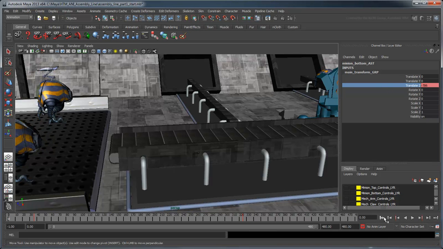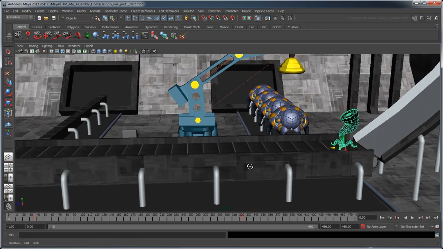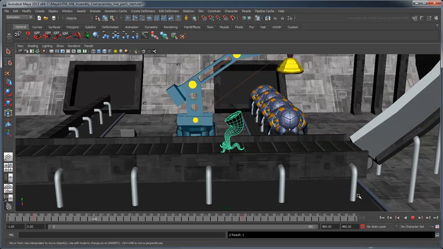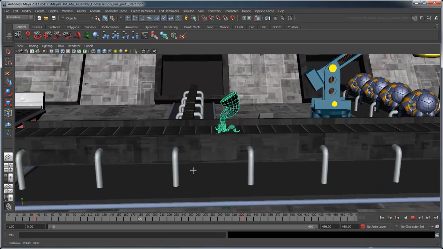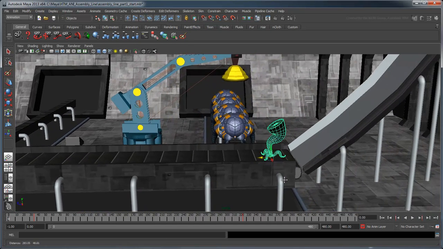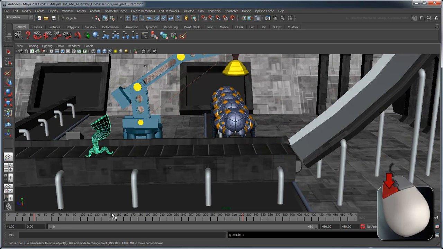Now click the Rewind button to go back to the beginning. And then click the Play button. The tentacles start moving across the conveyor belt from frame 36 to 325. If you want more minute control over the playback, you can scrub through the animation by dragging the mouse over the time slider.